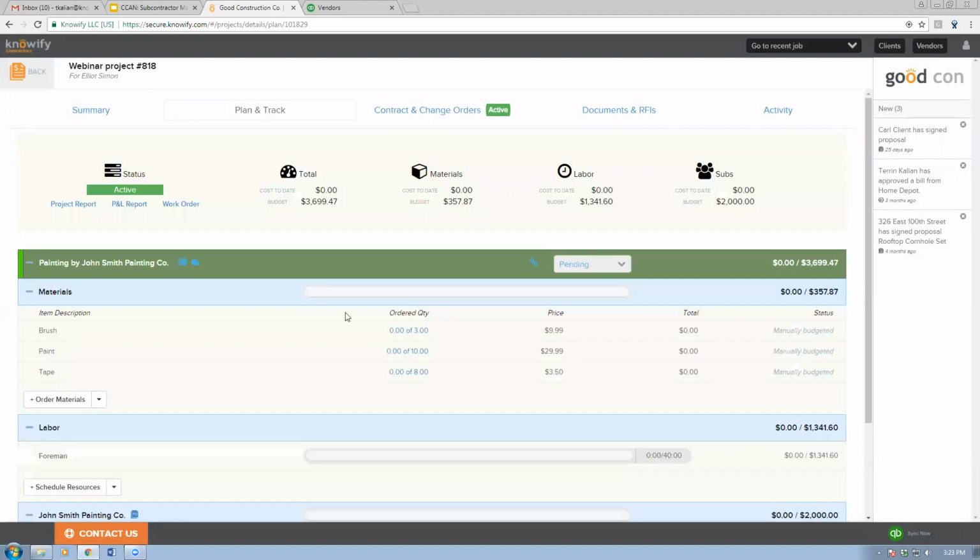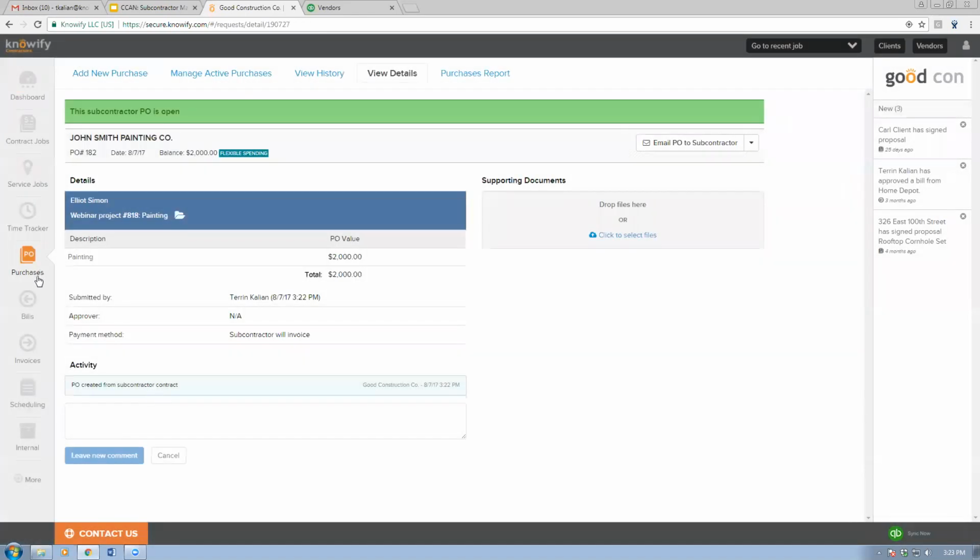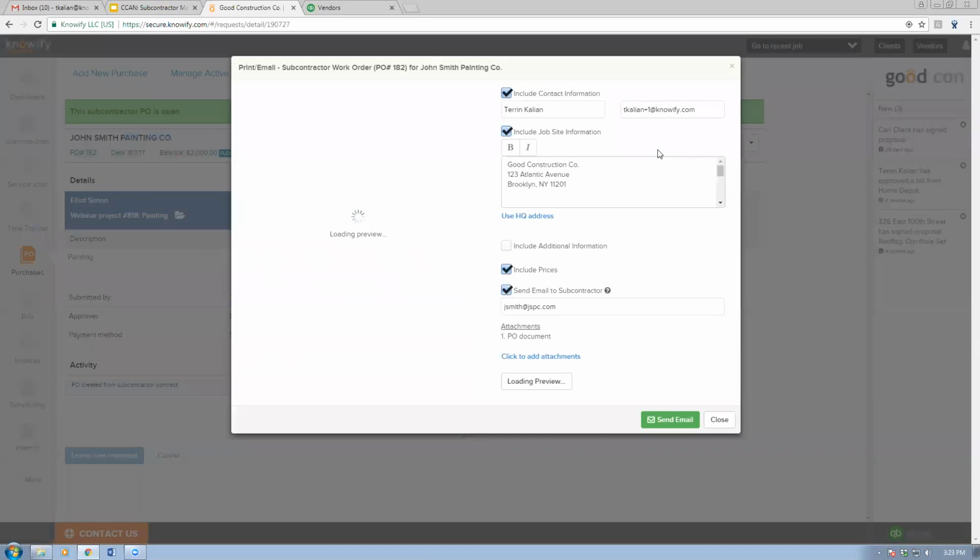What I'm going to do next, now that the project's live, let's just say I didn't already have a contract signed with John Smith Painting Co. You see this little View PO button pops up next to his name on this phase of the job. If I click here, it'll actually open up my purchases module, and it gives me the option to email PO to subcontractor. Again, you'll notice this is actually very similar to the purchase order form that we would have if you're sending out an order for materials.